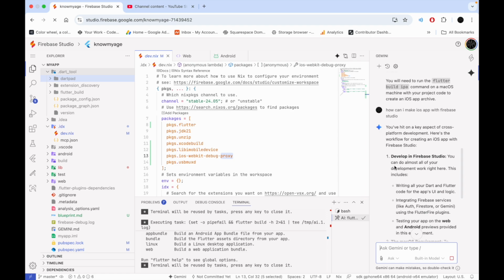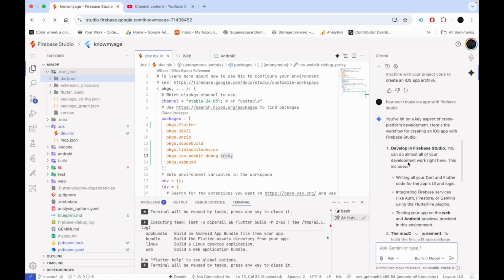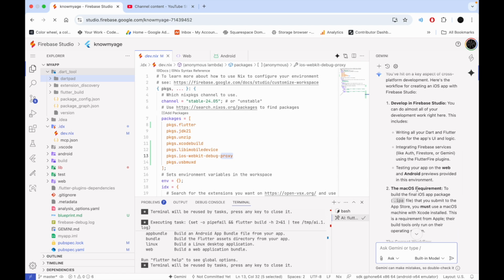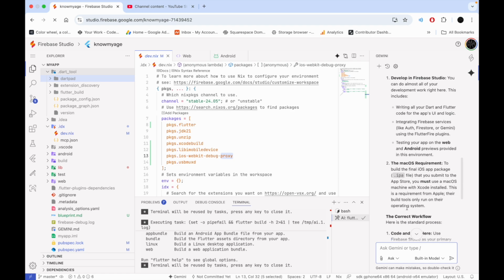So it's saying that you have a key aspect of development. Here's the workflow for getting an iOS app. Use Firebase Studio to write your Dart and Flutter app code and your logic, integrate Firebase, and test your app in the web and Android preview provided in the environment. The macOS requirement is to build the final iOS package, the .ipa file, that you submit to the App Store. You must use a macOS machine with Xcode installed. This is a requirement from Apple. Their build tools only run on their operating systems.